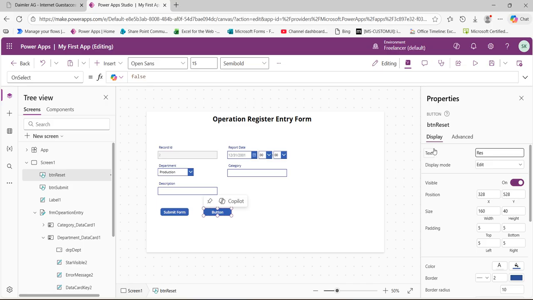Let us run the form and check. I run the form. Sorry, we have given a name, but we didn't give a coding. So we have inserted a button. In this button, I have given a name for the button. The button name is BTN reset, and the text is reset.